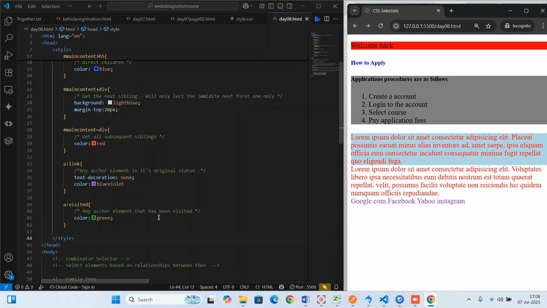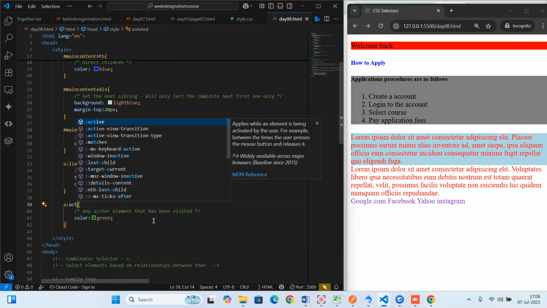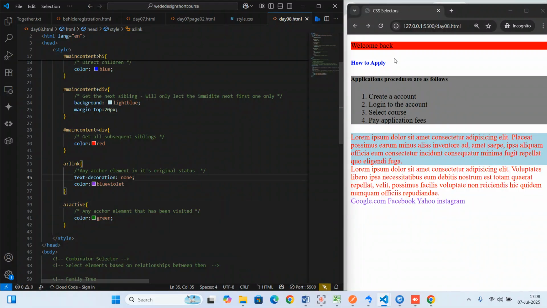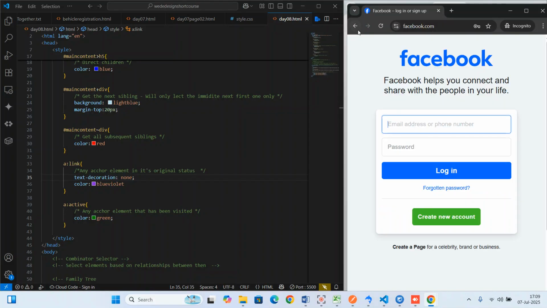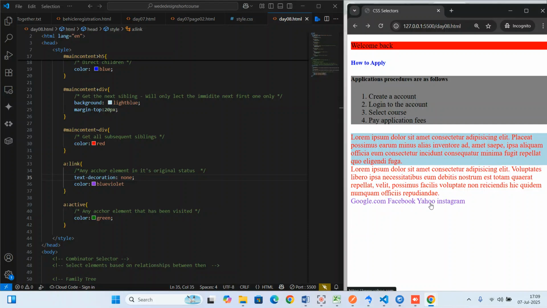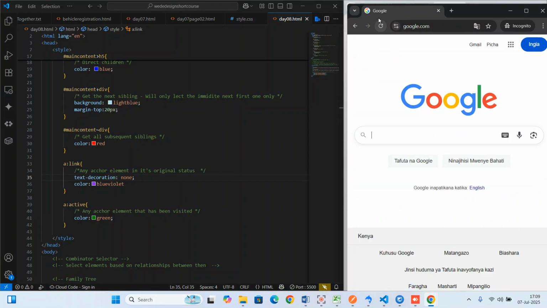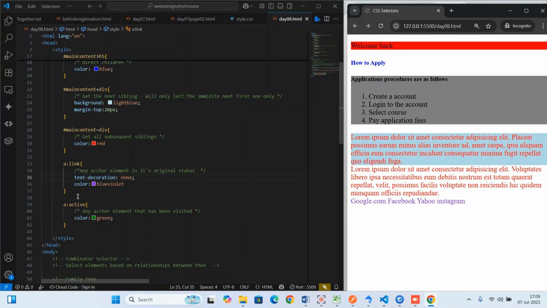Okay, it's too fast. That is visited, rather; that should be active. So when I click on it, you can see it becomes a bit greenish, then it goes. It's just a snap second, but maybe if I create a delay before it goes, then you'll be able to see it. If I click on it, you can see it becomes green for a moment, then it goes to the other side, right? So that is when it is active.